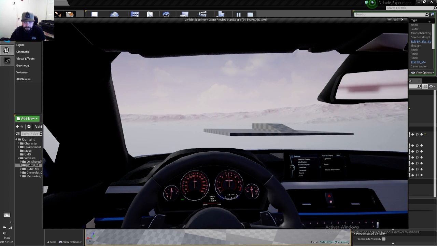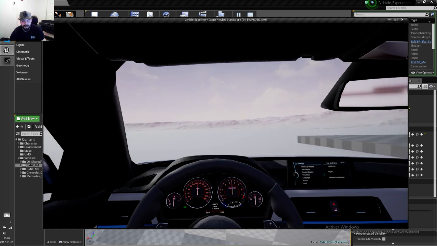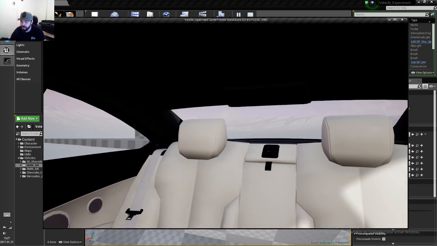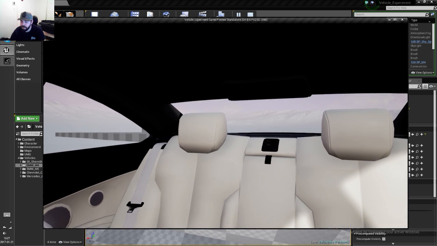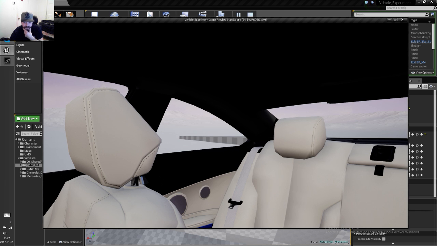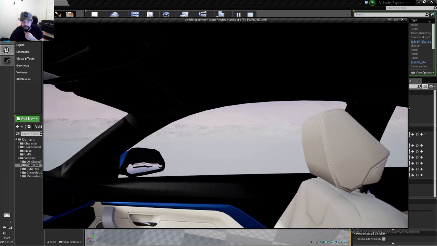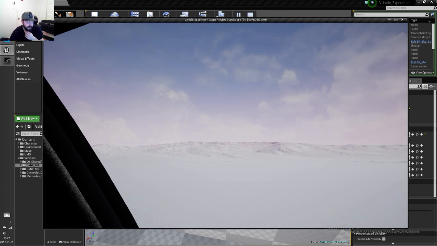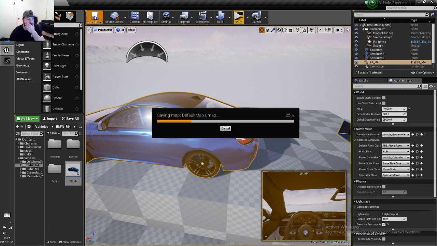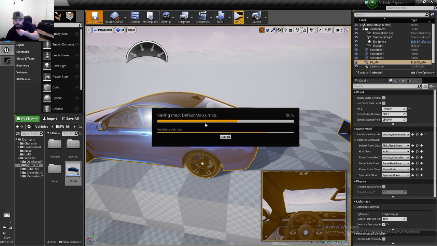So yeah, I believe we are done with the camera. Yeah, I think that looks good. You can even look there, look back too. Okay, so we're done with the first person camera.